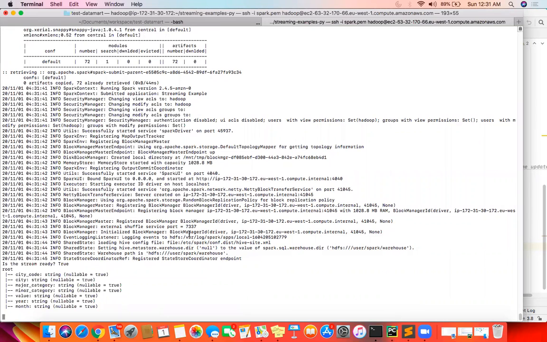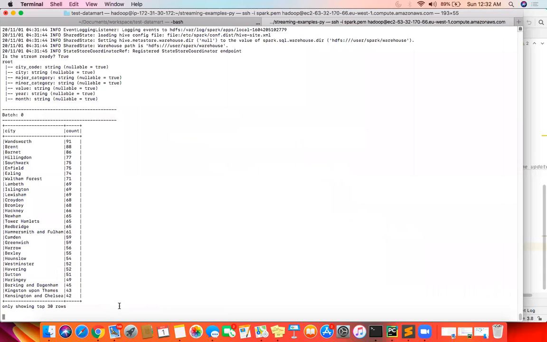Yeah, so first time you can see the schema is printing, and then we can see the count of records. So count of crimes happened in each of these cities. So it's calculating that. It's taking a lot of time.